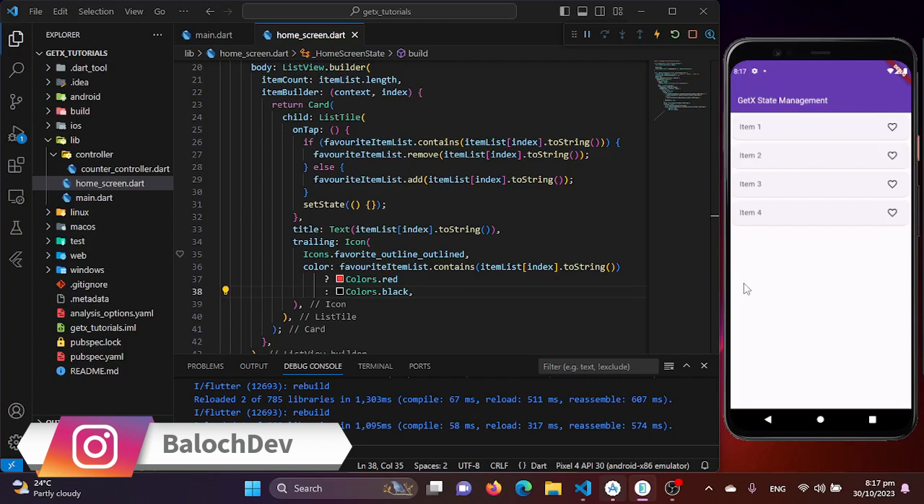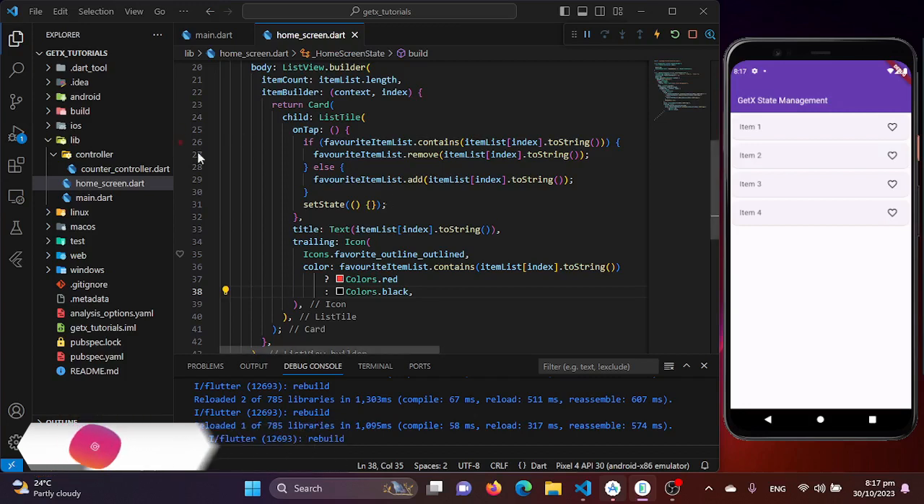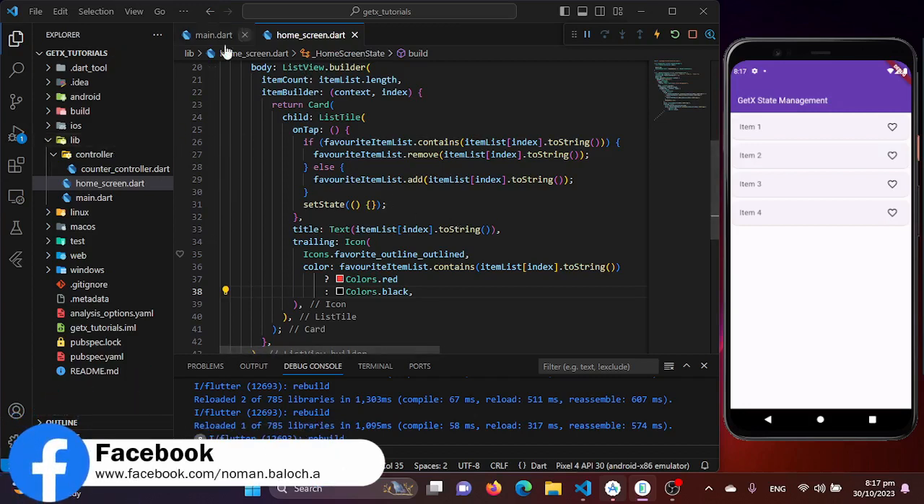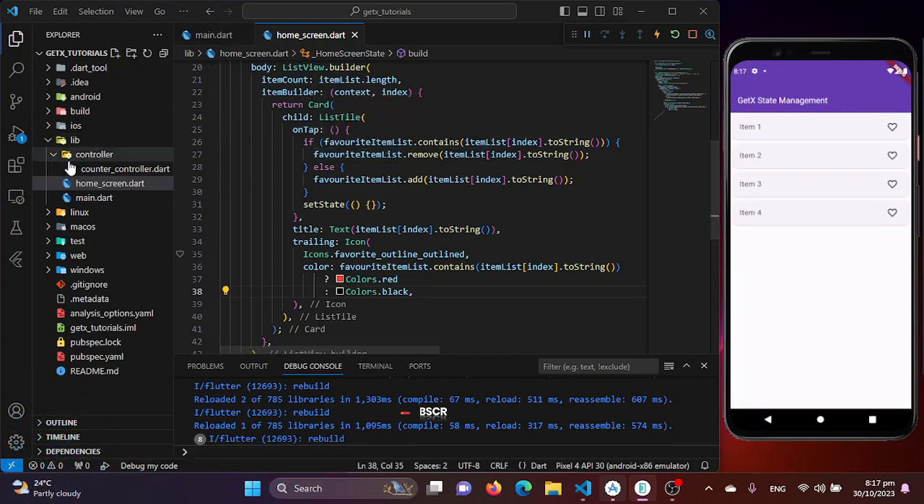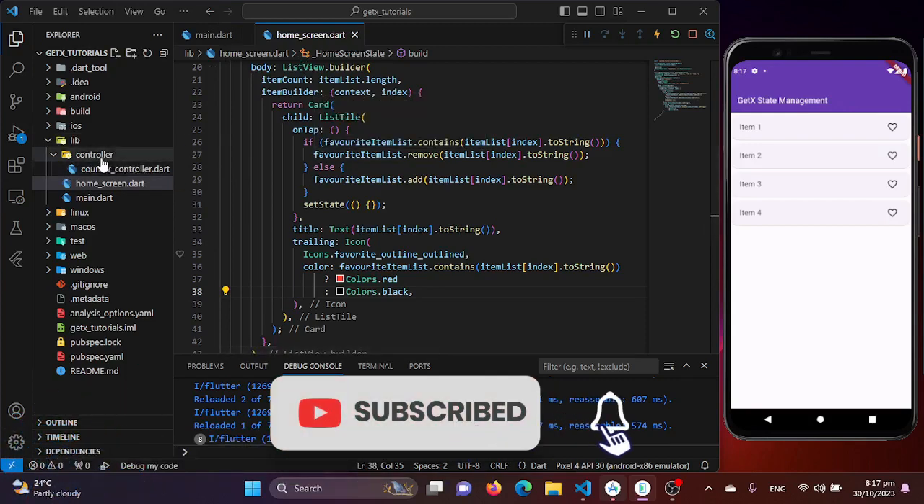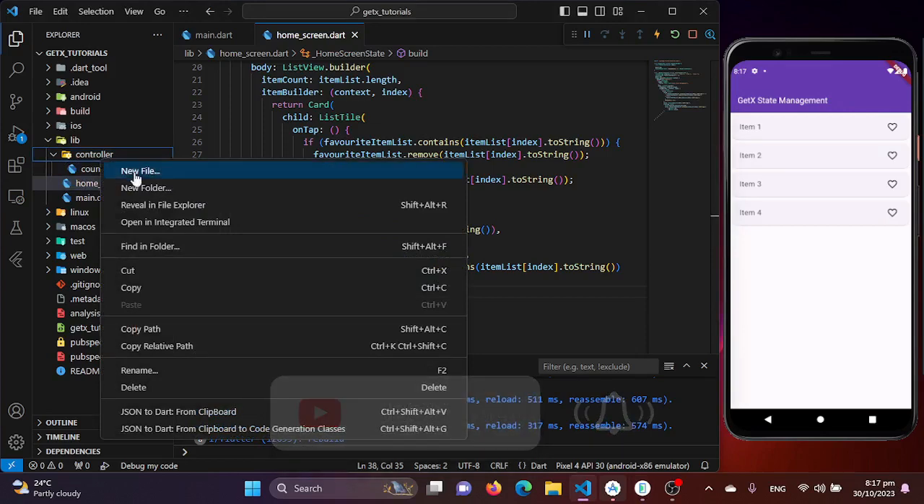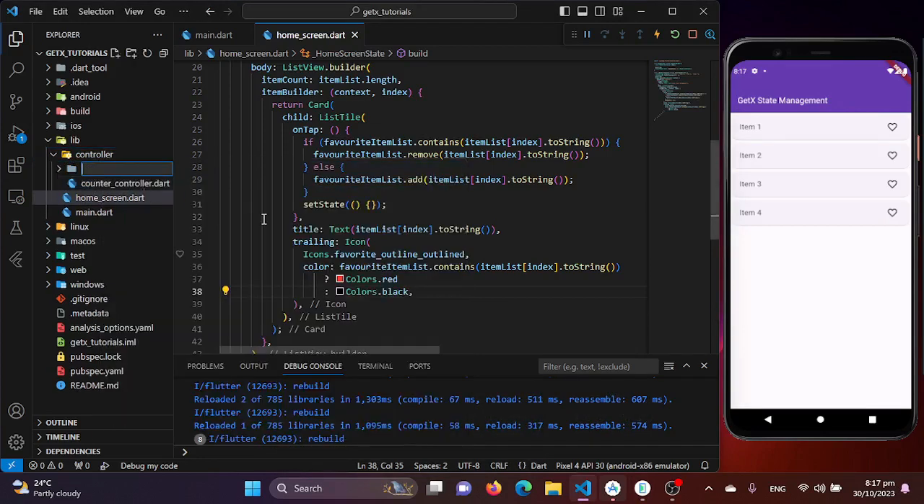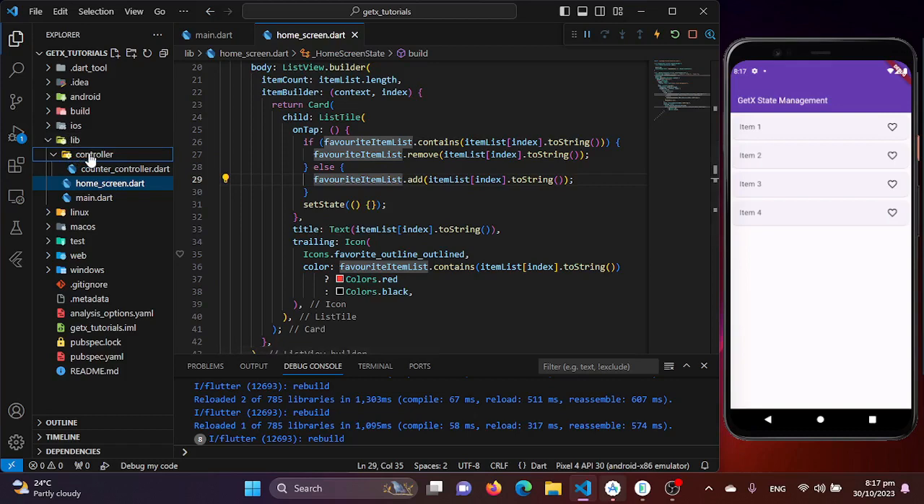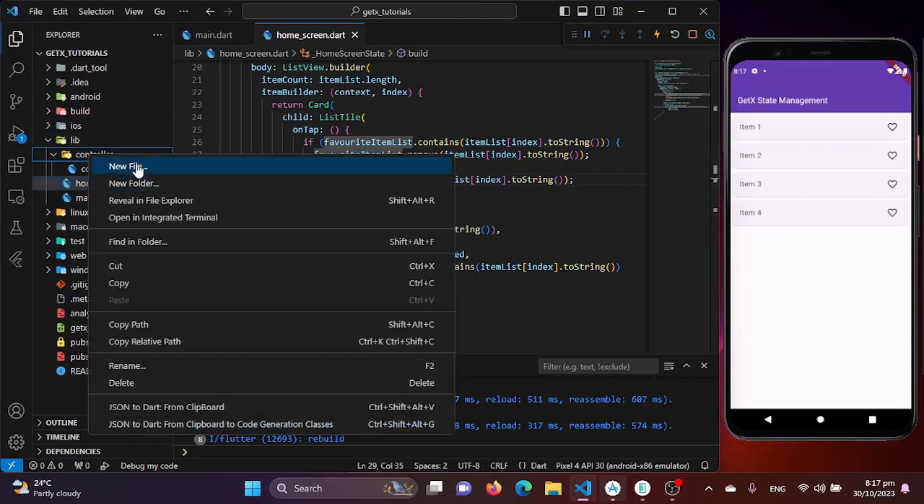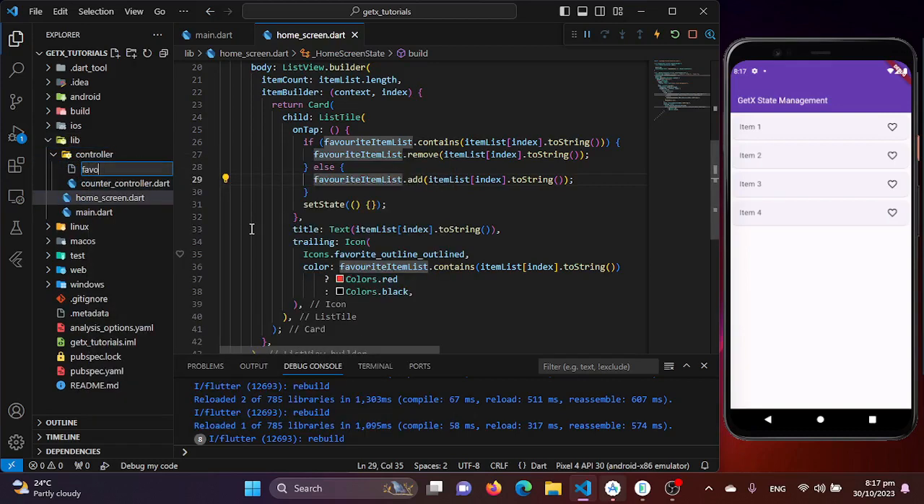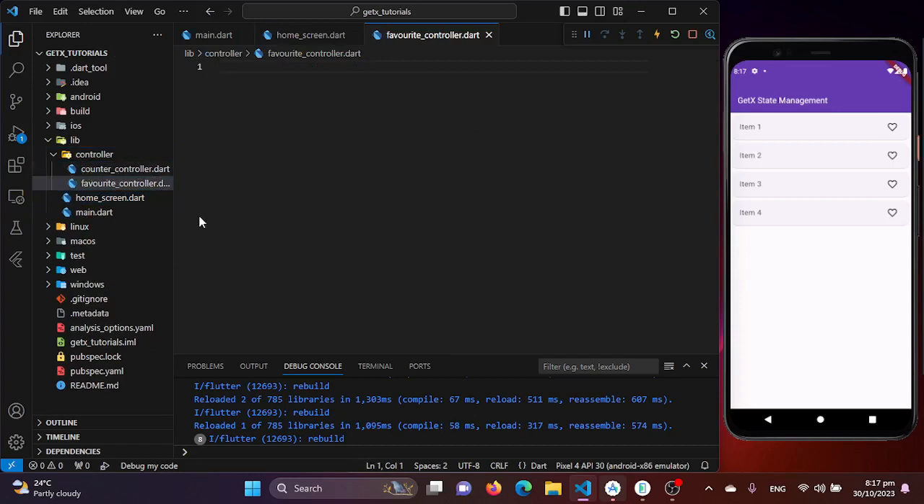So to begin with, we have to create a controller for our favorite items, which will be favorite controller. So in our controller directory, I'll be creating a dart file which will be favorite controller dot dart. We have just created this counter controller in our previous video.